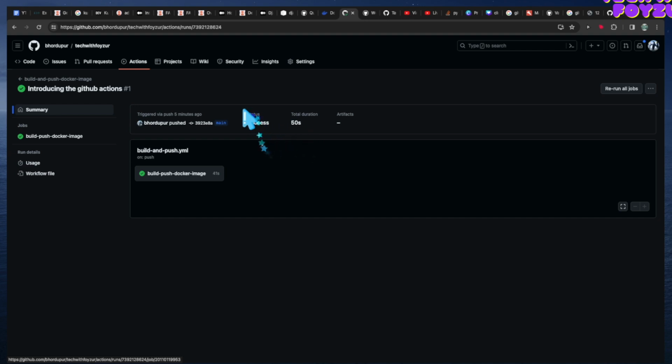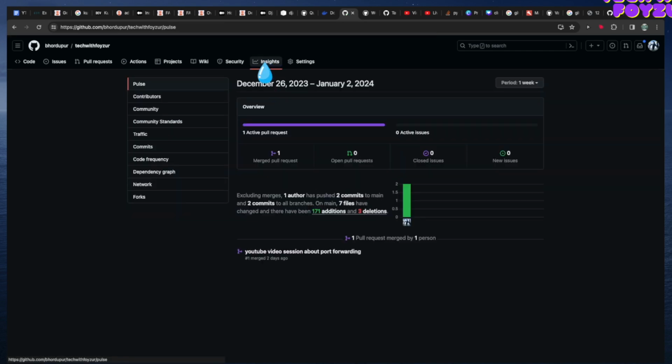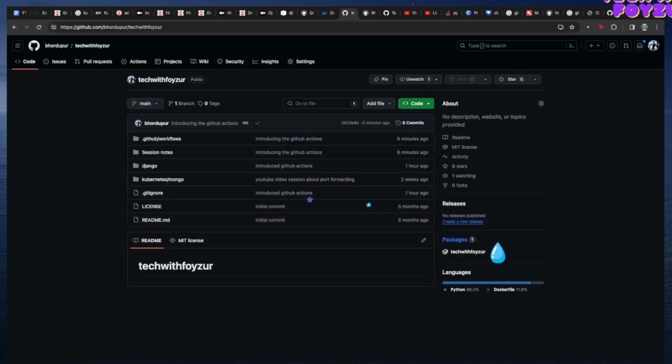Let's go to this page. So this is totally taken 41. Oh, this is interactive. I did not notice it. Total duration was 50 seconds. The status was success, and this actually links to which particular commit, right? And you can rerun all jobs, or you can create a status badge, like you can see if the job is running or not and things like that.